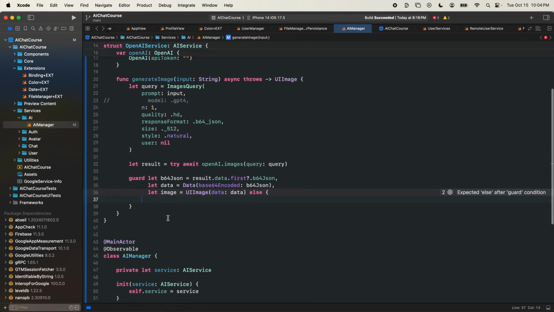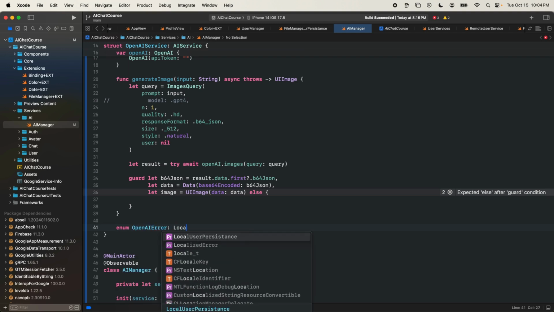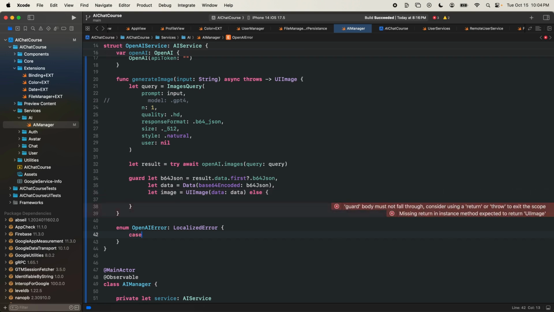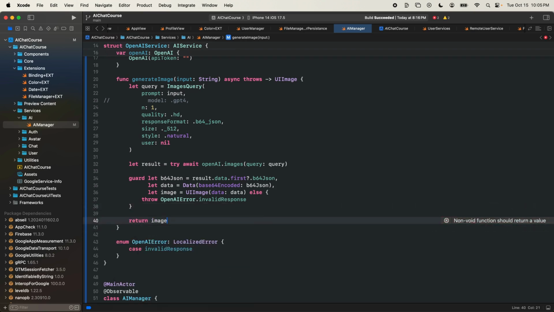Else, if not, let's go ahead and create an enum called OpenAI error, conform to localized error, and let's go ahead and make a case for invalid response. If for some reason we can't actually convert it to an image, we'll throw an OpenAI error.invalid response. If we get the image, let's go ahead and return it back to the application with return image.